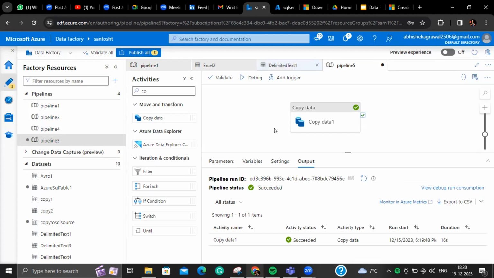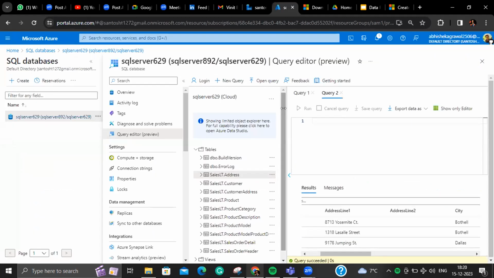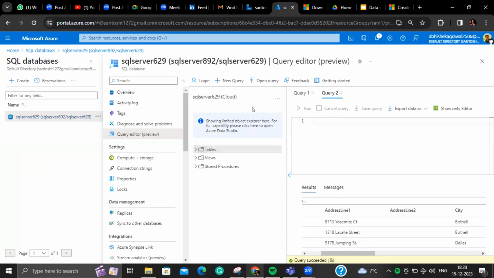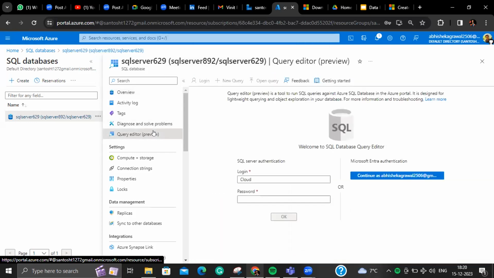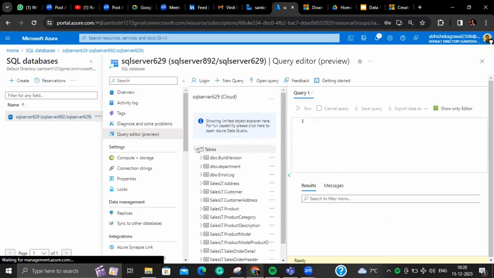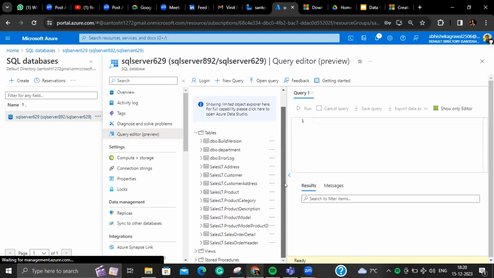If I go to SQL Server now, let's see, let's go to query editor again. SQL pool 1 2 3 4. If I click over here and go down, yeah, see, dbo.department is there, but if you click it, you can see the nvarchar data type.